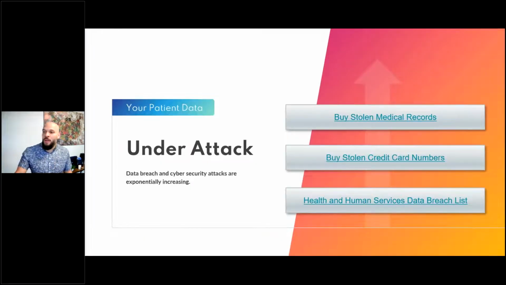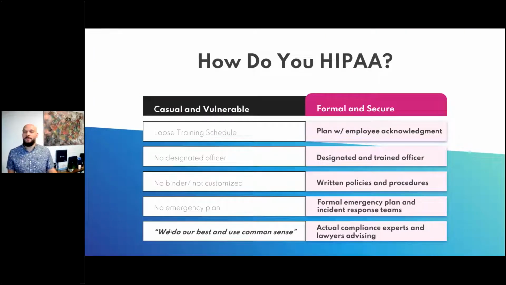So what do we do? What do we do to protect ourselves? Well, what HIPAA wants you to do is run a formal and secure practice. What many of you are running is a casual and vulnerable practice. And it's not an attack on you, and you shouldn't necessarily take it personally, not yet. A lot of people aren't aware of what they need to do to run a proper, formal, and secure practice.